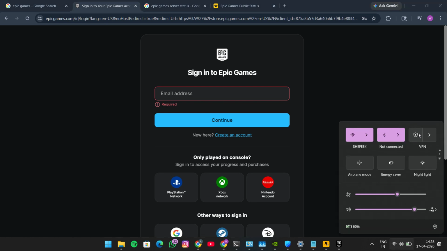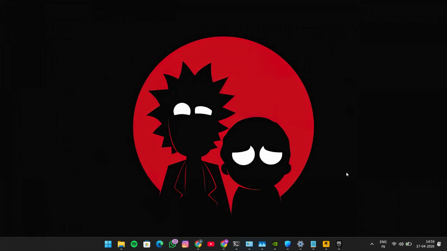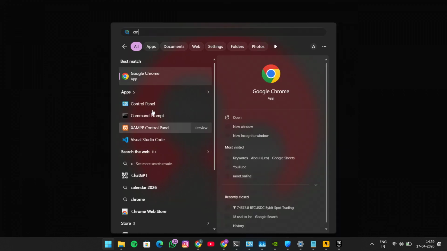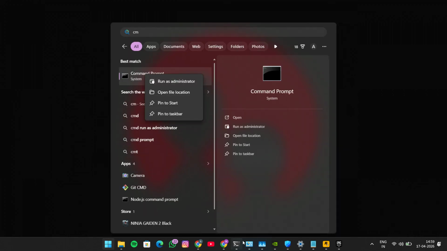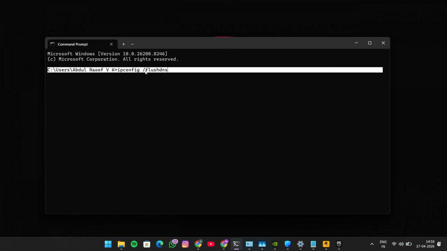VPNs can sometimes mask your IP address or location and trigger authentication errors. Turn off the VPN completely, then try to log in again. If that still doesn't fix it, let's flush your DNS. This refreshes your network lookup data and can clear connection problems that block Epic authentication. Open command prompt as administrator, then type ipconfig /flushdns and press enter. After it completes, restart the launcher and test the login again.